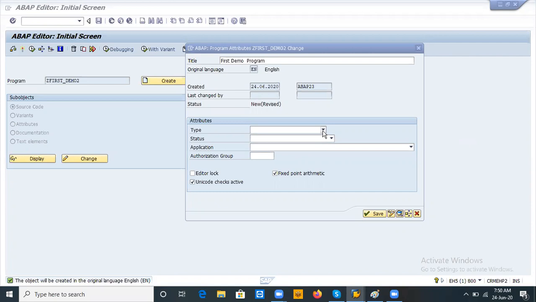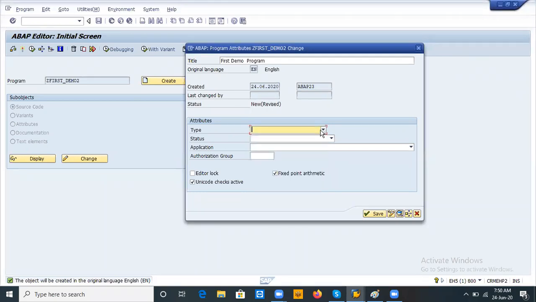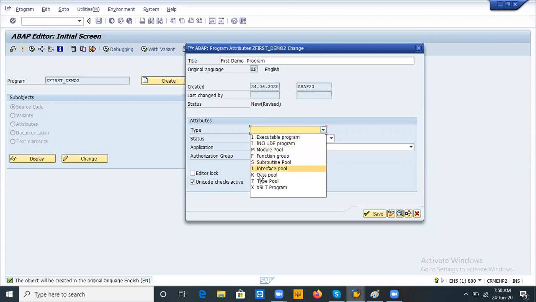See, here we have 9 types of programs, right? Please make these points. Sometimes these letters like I, M, F, S, J, K, P, L won't be visible in some other servers. Don't get confused, because these are settings based on the Basis team. So don't compare this. Existing server I see like this, but this server it is not showing. Don't fight with them. Just remember these program names.